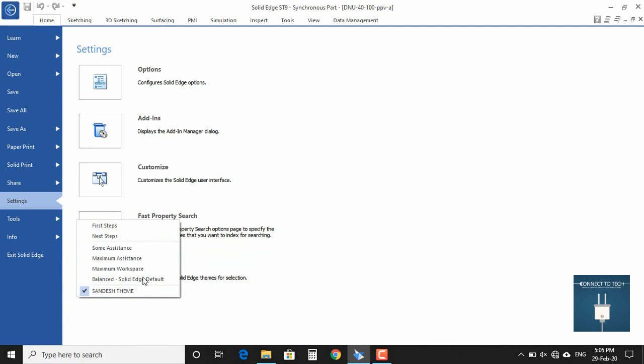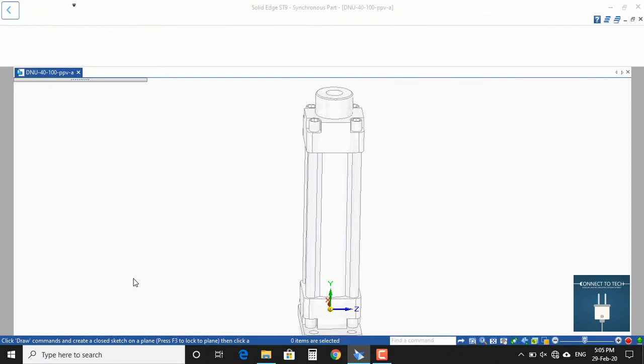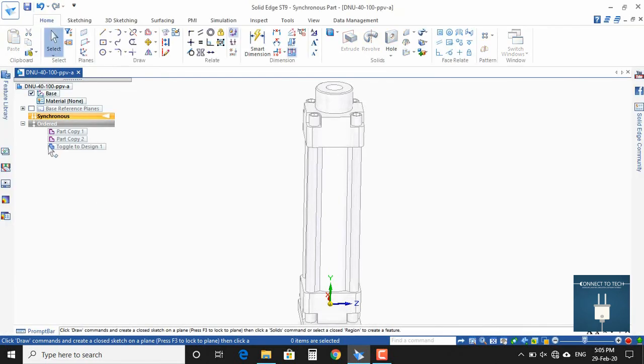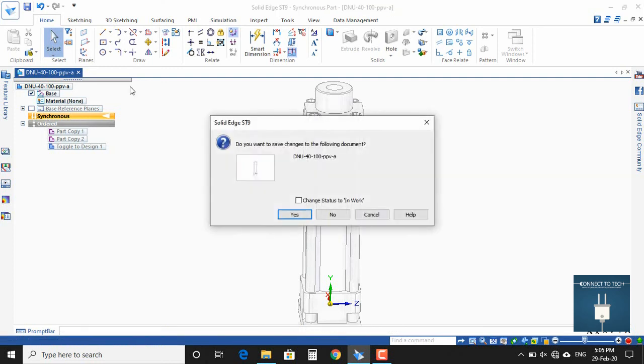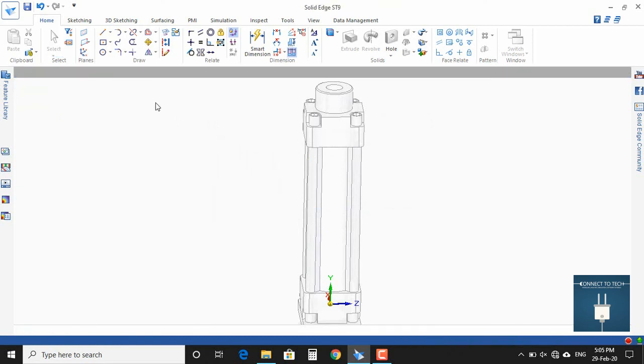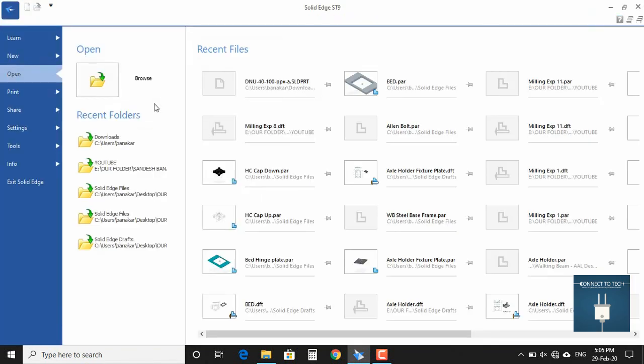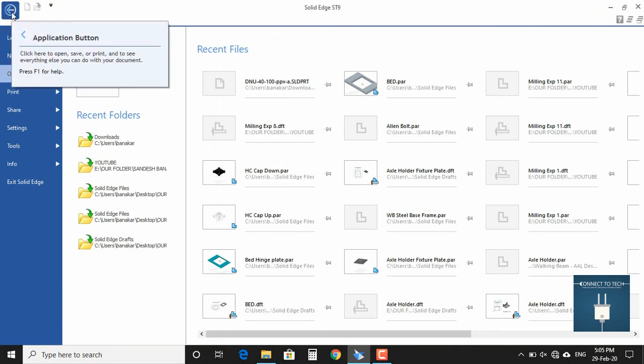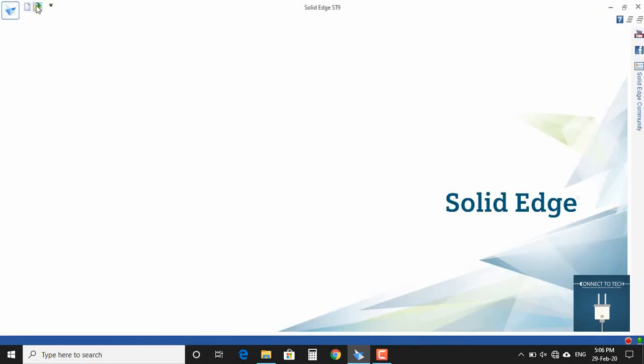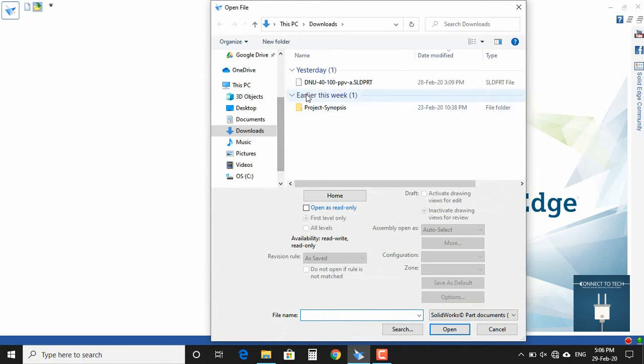Here in the themes you have the balanced theme. I have set my theme here, so I'll click on the Balanced Solid Edge theme. This Balanced Solid Edge theme makes it synchronous automatically. So if you close that, I don't want to change this document. I'll reopen the document by clicking on the application button, open, and then go to the solid part.